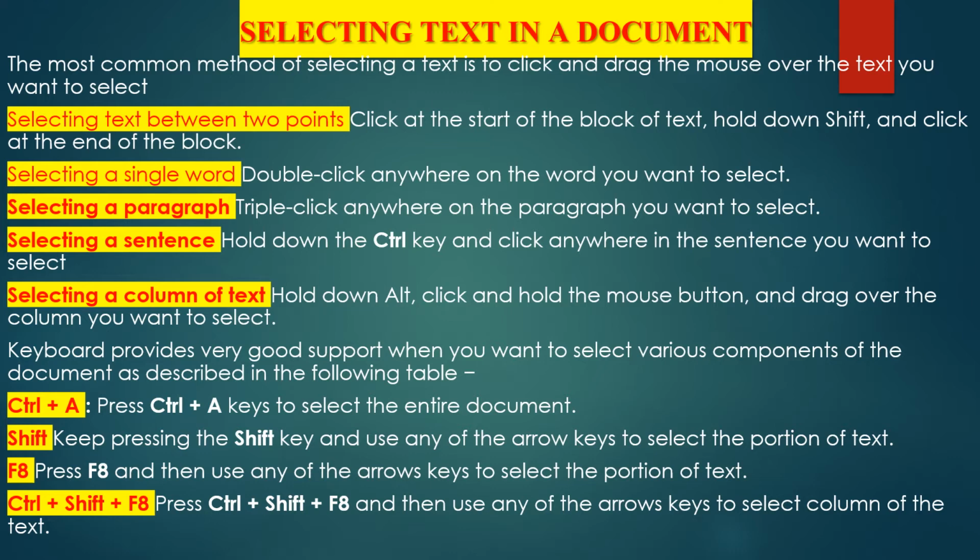Selecting a single word. Double click anywhere on the word you want to select. Selecting a paragraph. Triple click anywhere on the paragraph you want to select. Selecting a sentence. Hold down the Ctrl key and click anywhere in the sentence you want to select. Selecting a column. Hold down Alt, click and hold the mouse button and drag over the column you want to select.